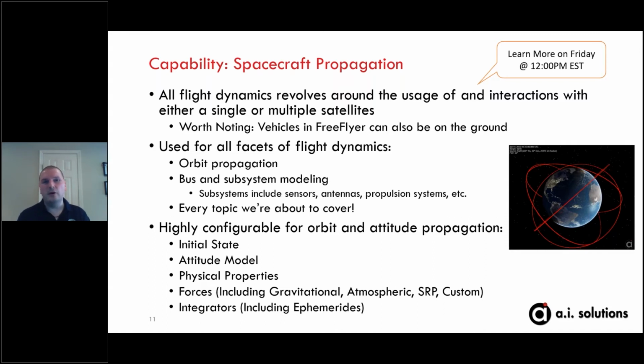Obviously, you have access to all sorts of subsystems as well. These are going to be your sensors. I want my spacecraft to point and look at something, my antennas, propulsion systems, hardware. So this could be tanks, thrusters, valves, things like that. We'll cover a little bit more on those later. And it's obviously highly configurable. Because it's so important and you can do whatever you want with it, it's important that you can set it up in the way that is correct.